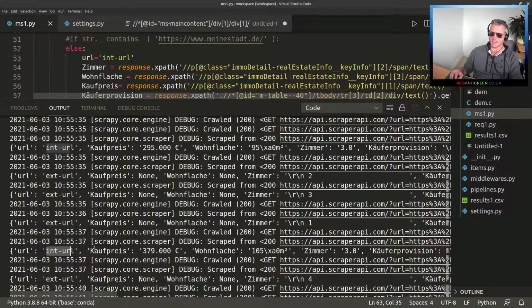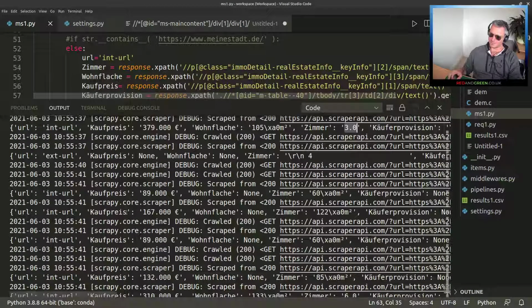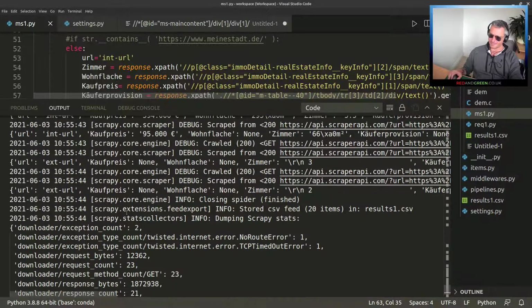So it's the internal URLs that I just fixed. So price 379, square meterage 105. I just need to pass out that space. I'll split it on that and then just take the first part. And then Zimmer, that's a decimal, a float at the moment, and we'll just change that to an integer as well. And yeah, there we go, 20 results in the CSV.